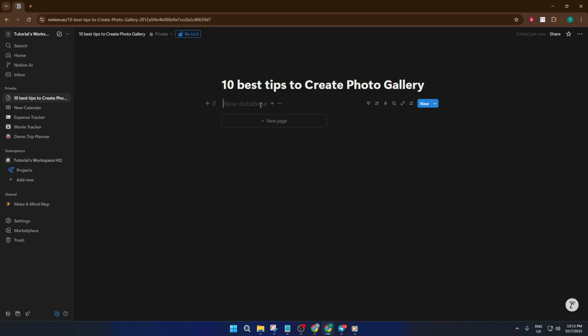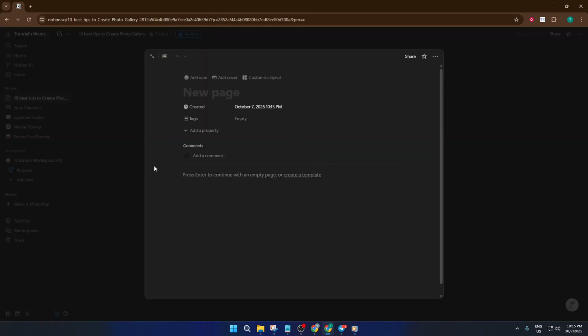Now let's talk use cases. One popular way to use photo galleries is for organizing journal covers. Imagine flipping through a stack of beautiful notebooks. That's the vibe you can recreate digitally in Notion. If you're a photographer, designer, or even just someone who loves collecting memories, this is a fantastic way to visually organize your content.